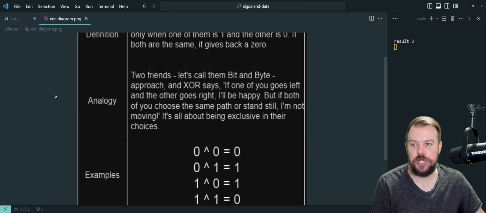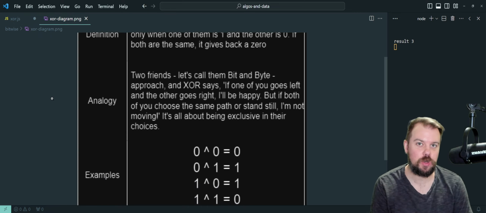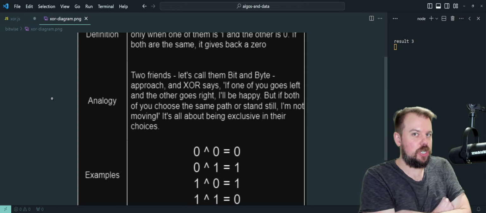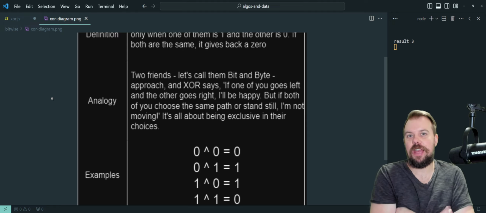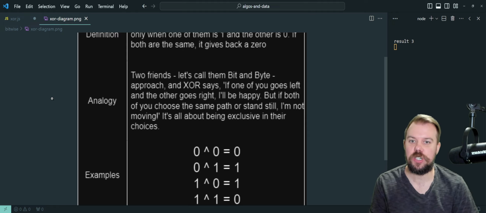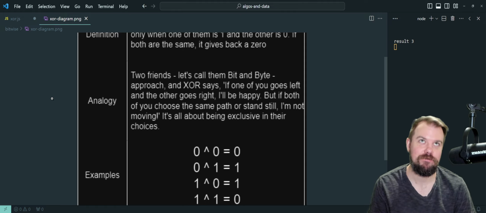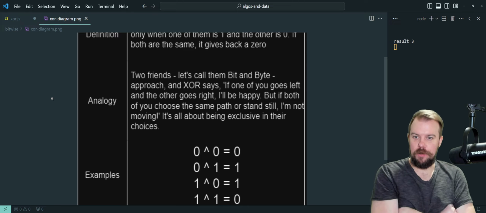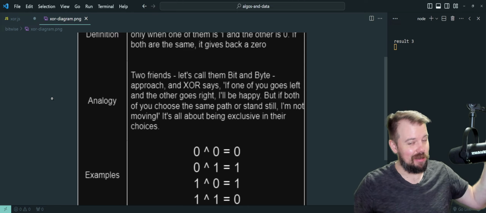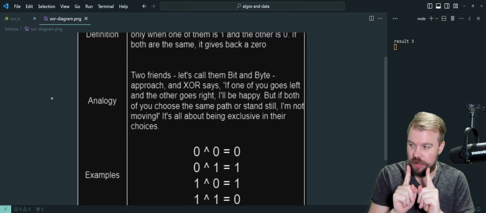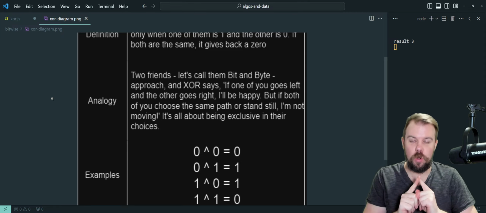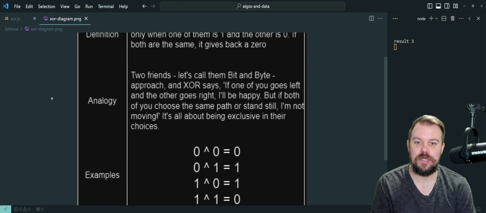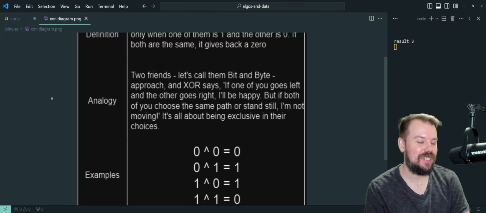To think of it as an analogy, think of it as a conductor at a set of crossroads. So the XOR is the conductor at a set of crossroads, and it's making the decision at those crossroads. Let's say we have two friends that come up to XOR at this crossroads, and they're named Bit and Byte. And let's say the XOR conductor says, if one of you goes left and the other goes right, I'll be happy. But if both of you choose the same path together, or if you completely stand still, then I ain't gonna let y'all through. It's all about being exclusive in their choices.